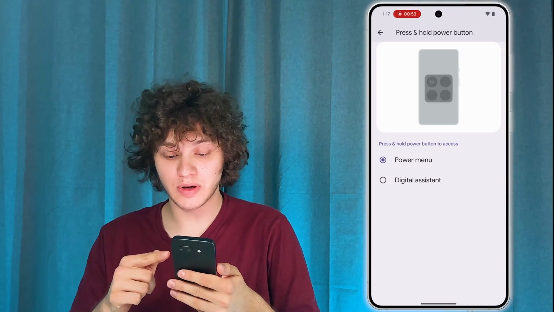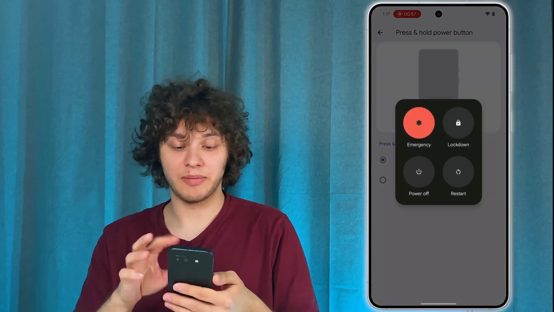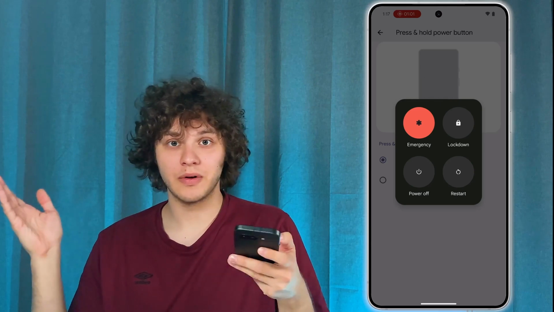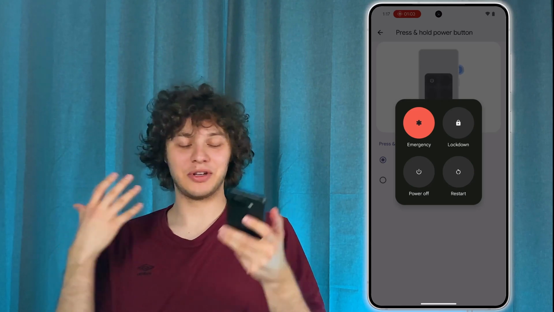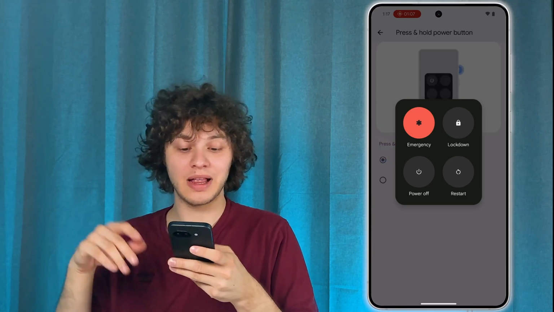So now if I'm gonna hold my power button, as you see I'm holding it, the power menu will be here, and you can use your phone as you did back in the day. So no more digital assistants on the power button.